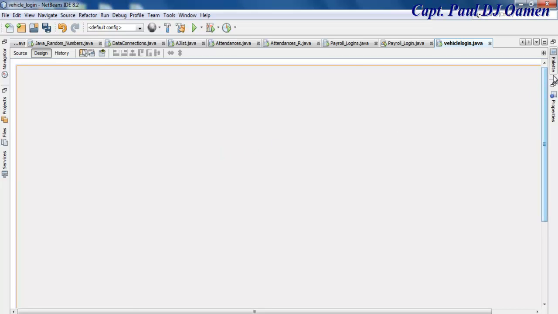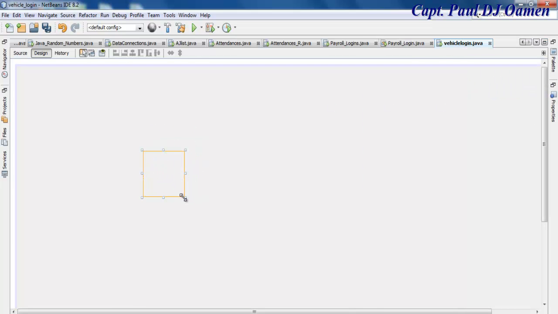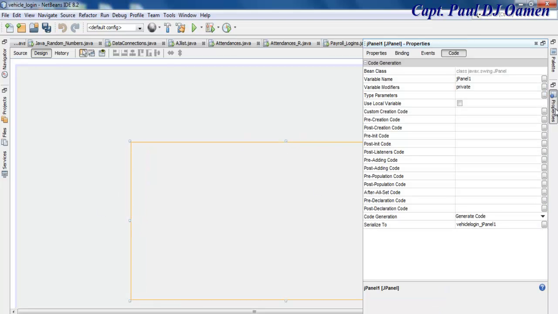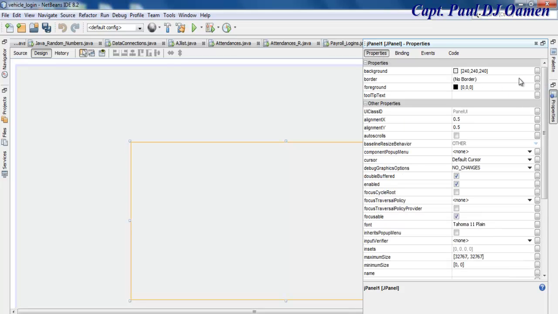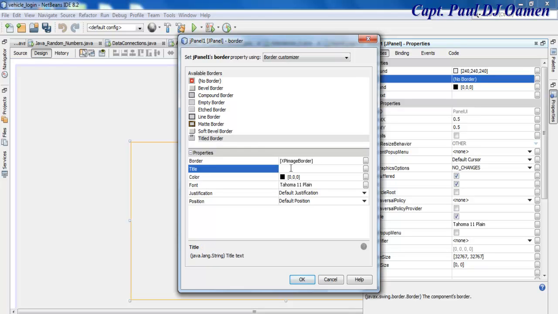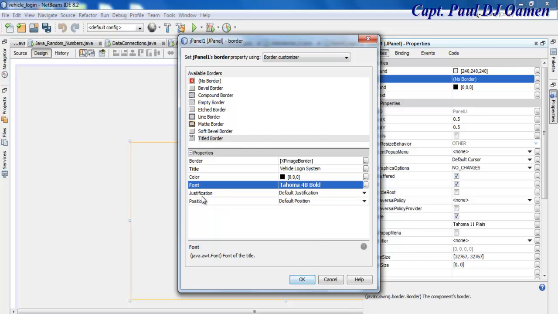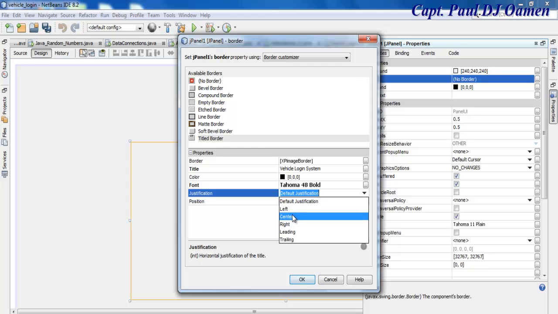The next thing I want to do is add a couple of panels on board. I need a panel here, that's my panel where I have all my login details and so on. Then go to the properties of that panel, select border. Let's go for the title first, and within the title we can just call it vehicle login system. Now change the font to approximately 48, make that bold, click on OK. Where we have justification, change that to center.